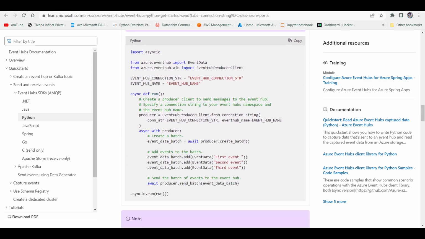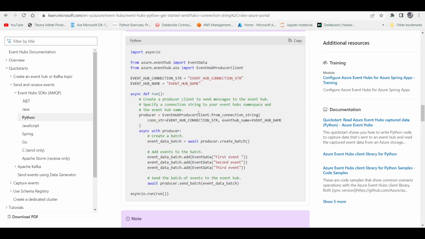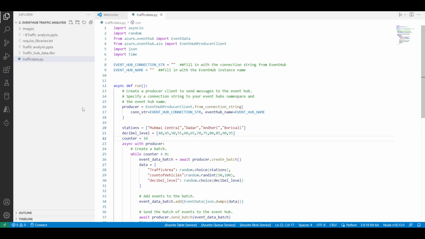So this is the code which I have used. You can copy this and paste it in your Visual Studio folder.